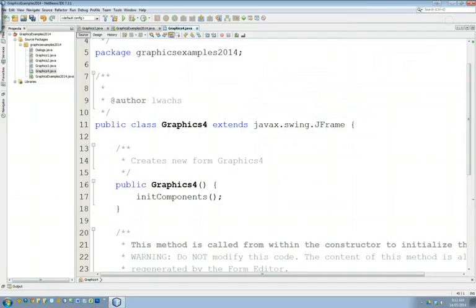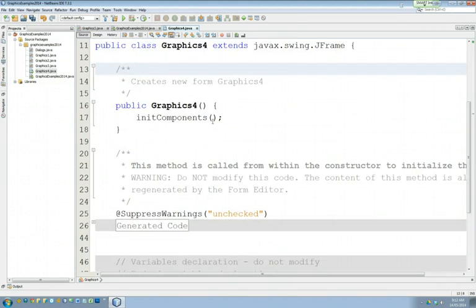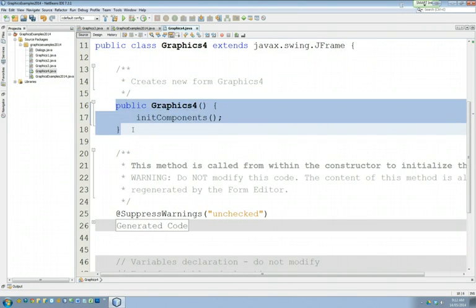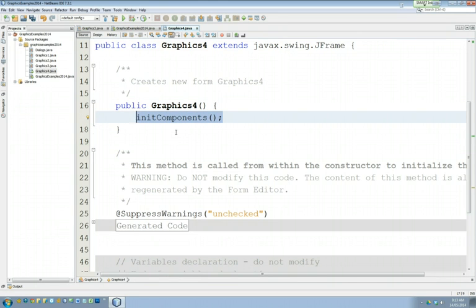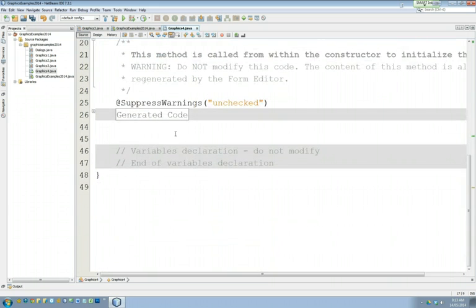But here's the weird part. When it creates this design, it also creates a method that you cannot touch. Right here is the constructor for Graphics 4. It wrote a constructor for you. And inside that constructor, it calls one method called initComponents, or initialize components. Where is that method?